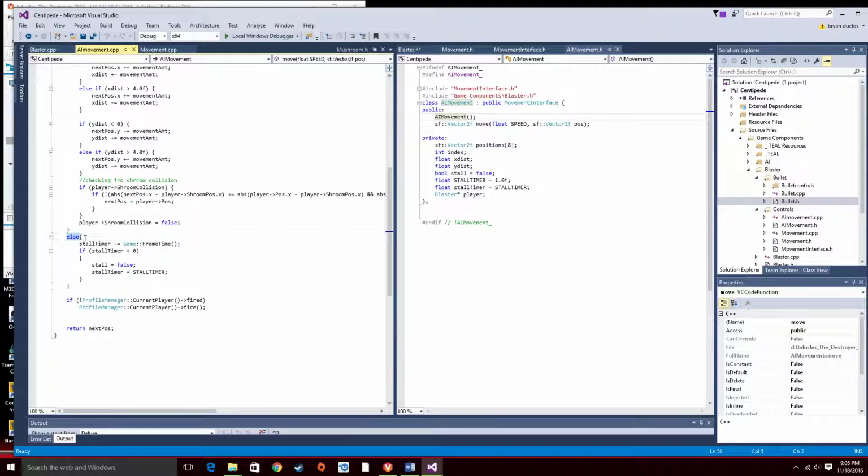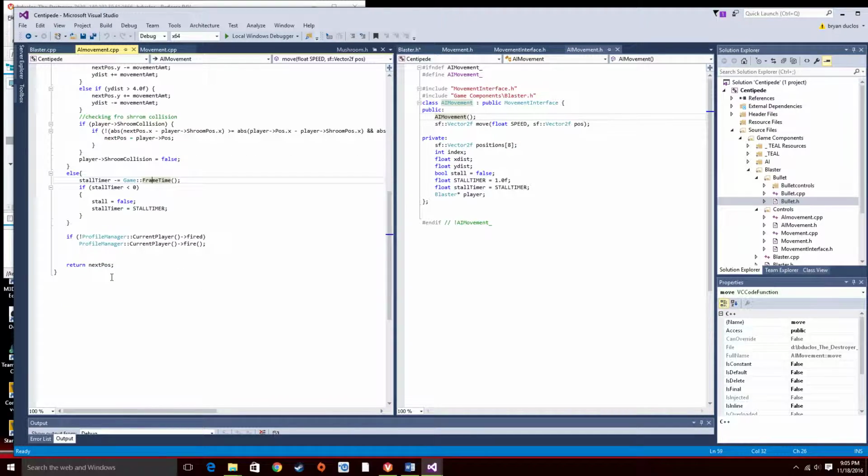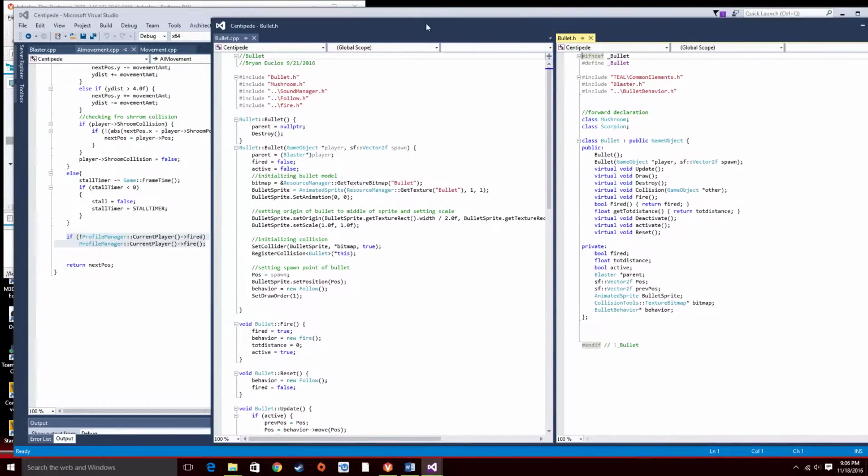And then this else is if we are stalling, then we have a timer for the stall. We subtract the game frame. And the AI player in the online game is always firing, so if player is not fired, then fire. That just about does it for the blaster. So now let's take a look at the bullet.